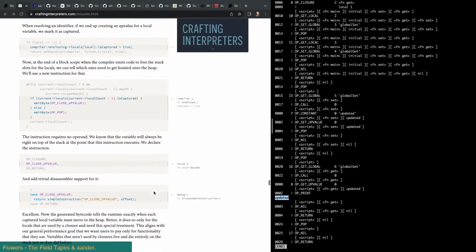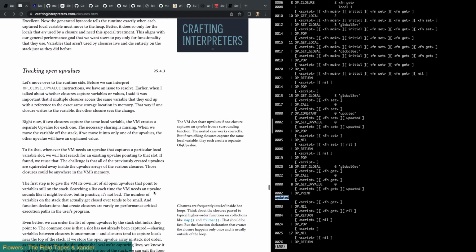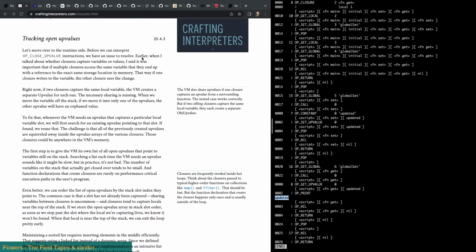Let's see if he has another example where this actually gets used. Let's move over to the runtime side. Before we can interpret op close up value instructions, we have an issue to resolve. Earlier when I talked about whether closures capture variables or values, I said it was important that if multiple closures access the same variable, they end up with a reference to the exact same storage location in memory. That way, if one closure writes to a variable, the other closure sees the change.